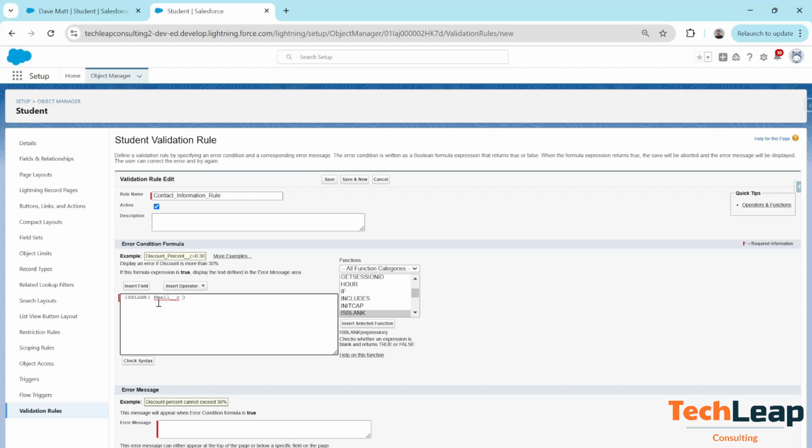If email field is blank, this formula will return true, meaning Salesforce will throw an error. But we don't want to throw an error just when this field is blank. We want to throw an error if both the phone and email are blank. So for that, you can simply use another function called AND, because you want to compare two or multiple things, and all those need to be true in order for the total outcome to be true. So in that case, the AND function is what you need. It checks whether all arguments are true and returns true if all arguments are true.